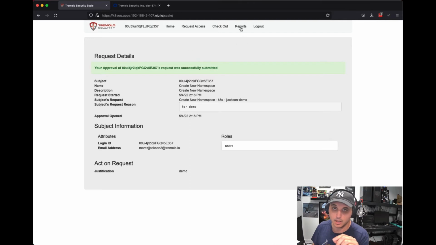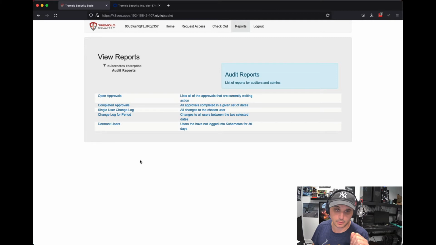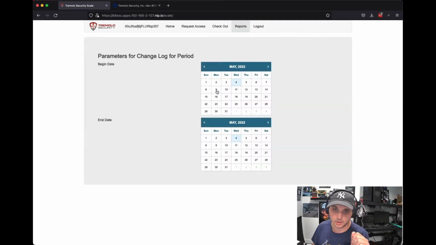The other nice thing is when it comes to audit time, go to the audit reports and we can see the change log for the period.